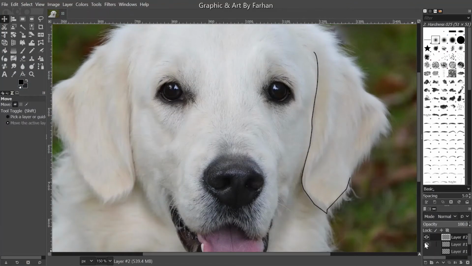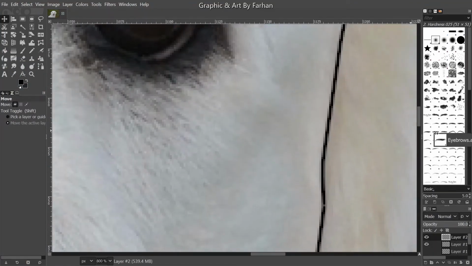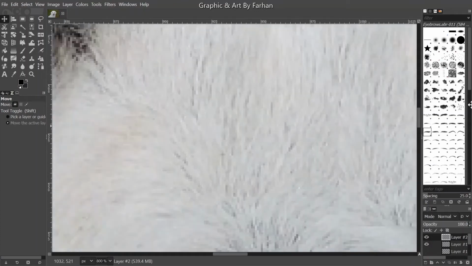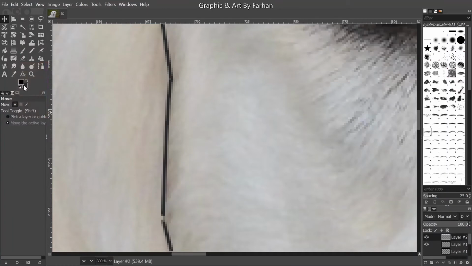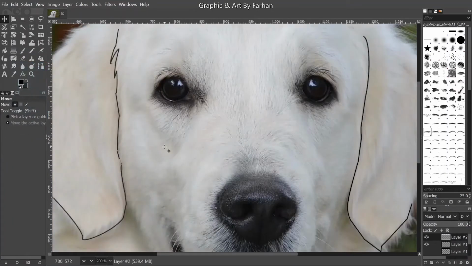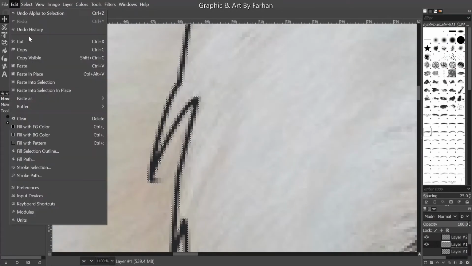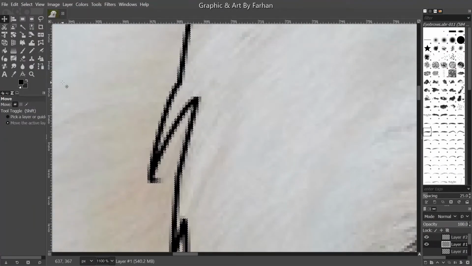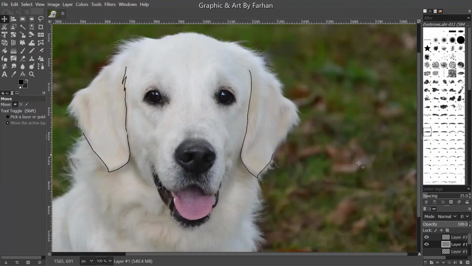So I realized I made a mistake here. On this path, I stroked it with black, but on this one I did it with this color, this light black color here. And fill it with black. Control Shift A, select none. There.